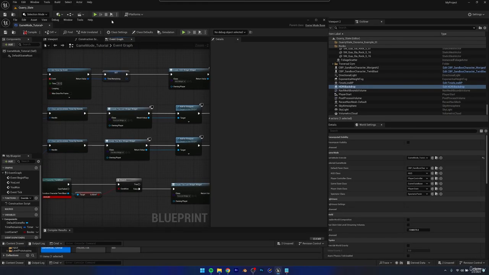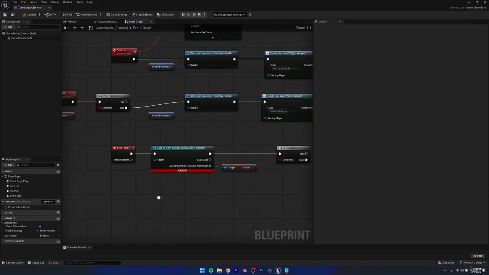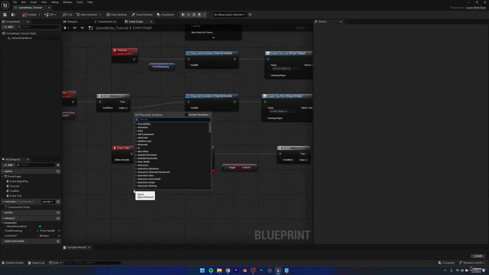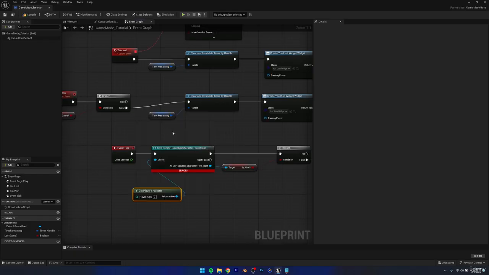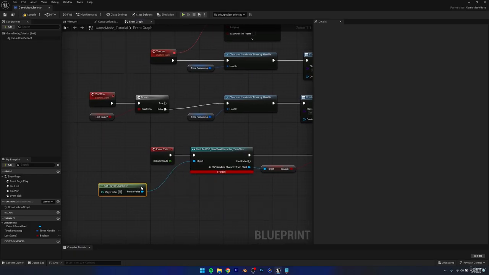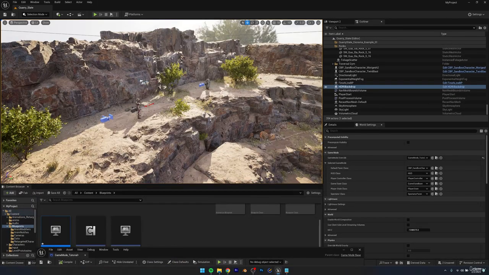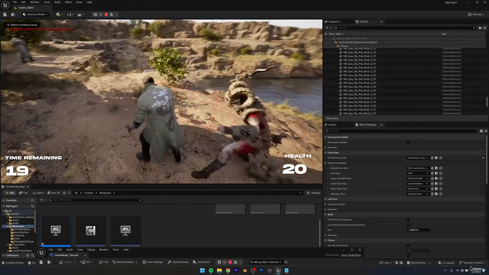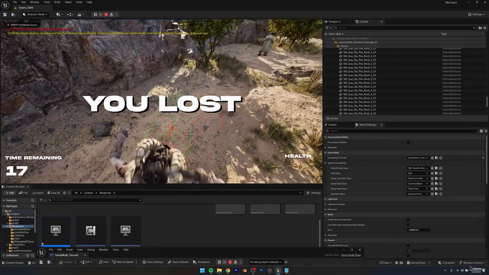I think it should work. However, one second, there's an error. Okay, yeah, so in the object, we're just going to plug in get player character. Just know that whenever you're casting to your current player character, your main character, you're going to have to add this node right here just to make it work. And let's see. So attack, and you lost.